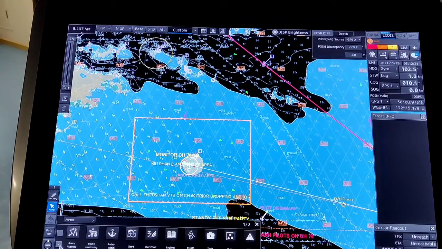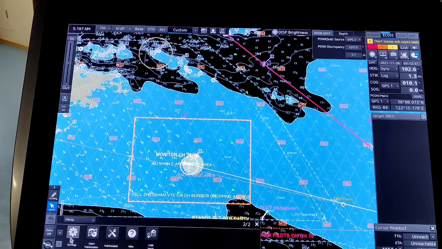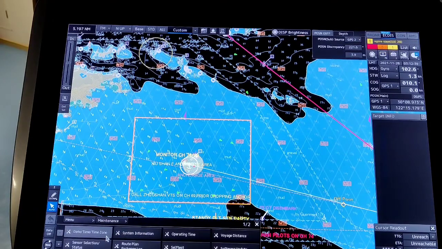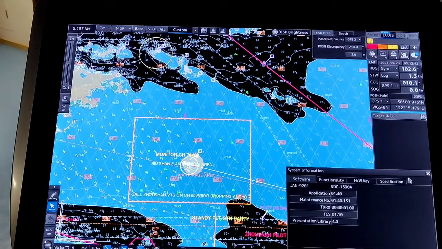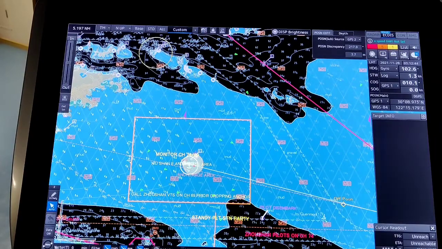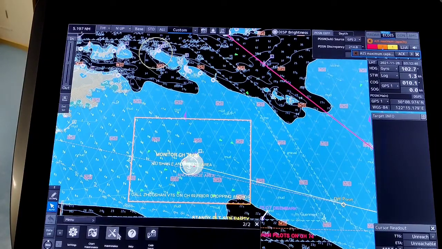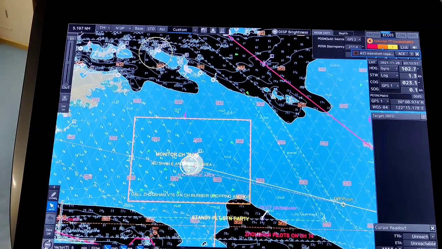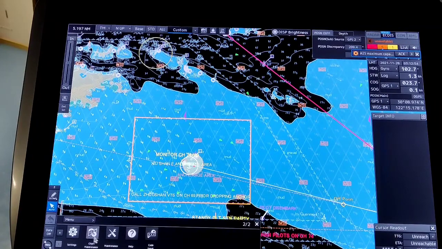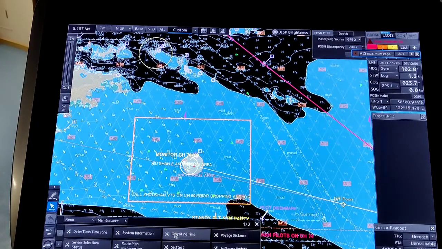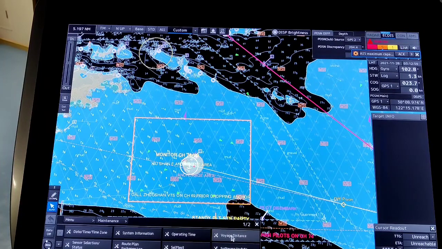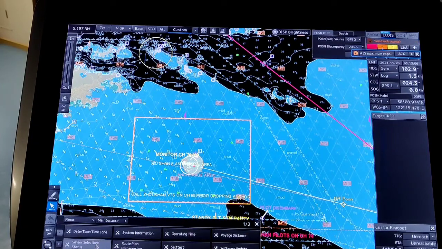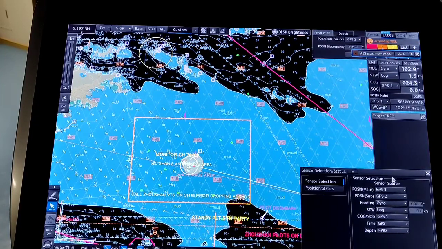And this video is becoming very long, I cannot help it, but only a few are left, so I don't want to make any additional formalities. Then this is the system information, your SW key and all, your presentation library, which presentation library you are in, presentation library 4.0, which is presently active. Next in the maintenance section is operating time of your ECDIS. Then voyage distance, this I have shown you in the monitoring section, calculated between waypoints. Then sensor selection, what sensors have been selected.